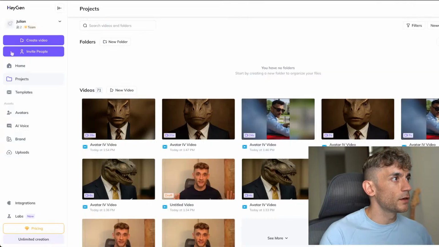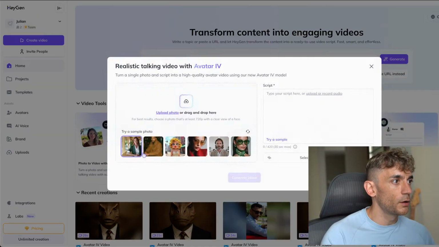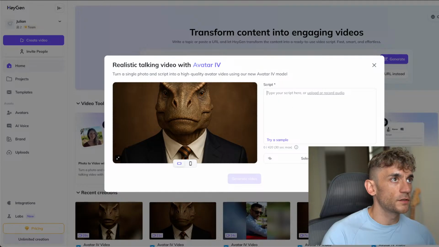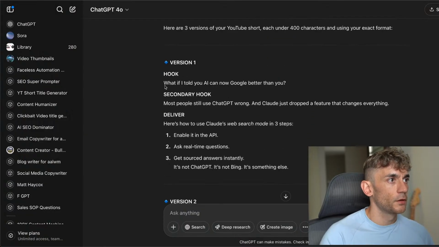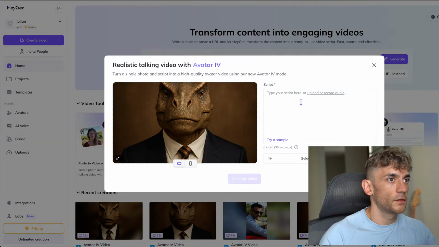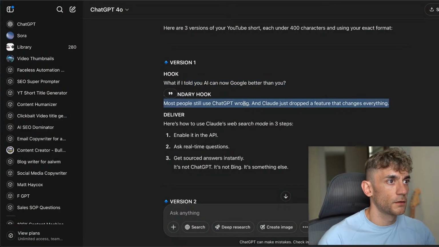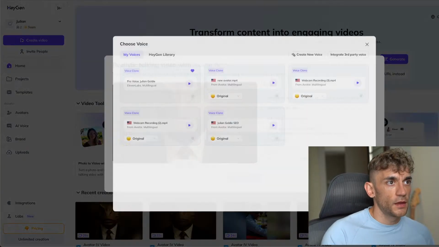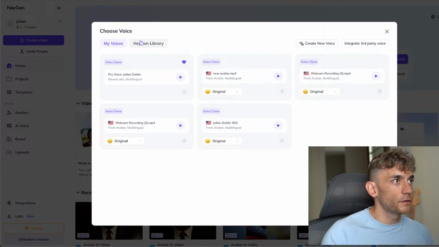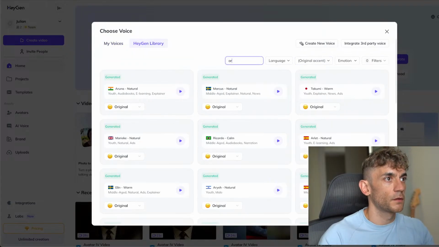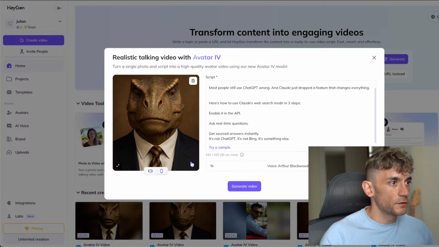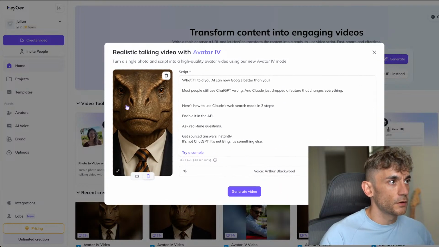Then in the meantime, we go over to our home, upload a photo, take the picture we just generated. We just have to type in the script. So let's plug that in. We'll take that, and then we'll take the details of it here. All right. Then we're going to grab a voice. So use good old Arthur Blackwood. Then we're going to switch this to portrait as it's a short.